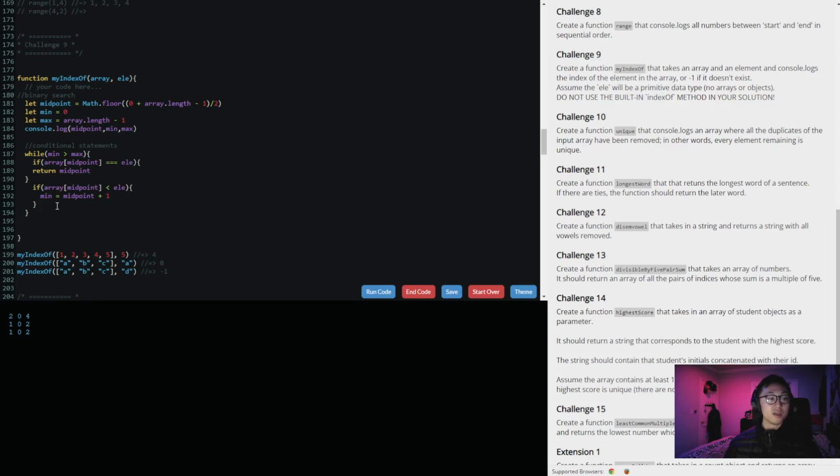So now min will become midpoint. Bear with me, guys. I think that's correct. So if midpoint is greater than element, then that means max will get reassigned to midpoint minus 1. So now here, what we're going to do is, let's see, we have to come back to this basis of how does it reset, right? And so to the point of the while loop, if min is ever greater than max, it should return, you know, it won't exist.